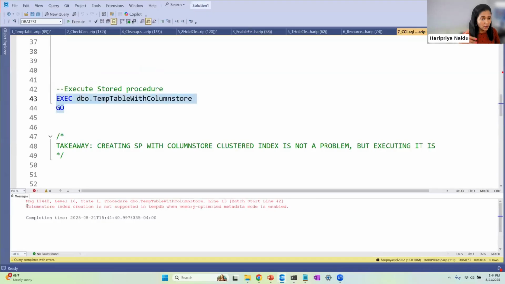This is the error. Okay, so I did not set up the memory release and that's why it failed out. And this is the error you will be seeing when you have column store clustered indexes: column store index creation is not supported in TempDB when memory optimized is enabled. All right. So the point here is when you have this feature enabled, you cannot have column store clustered indexes on temp tables.